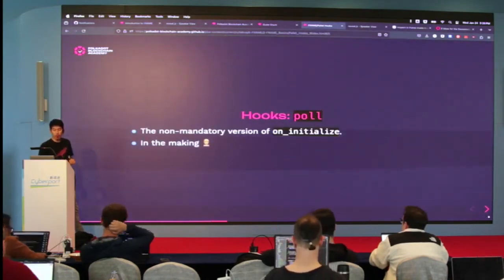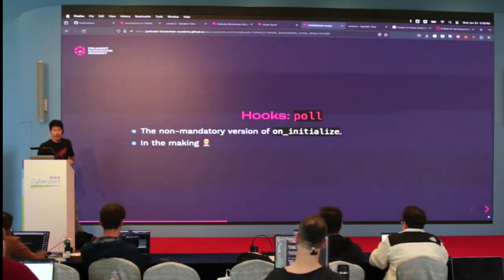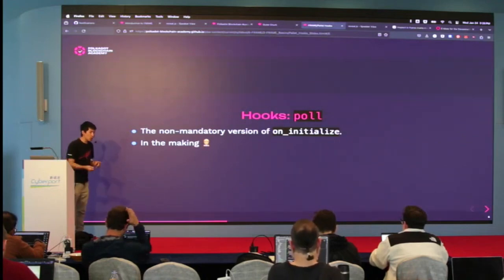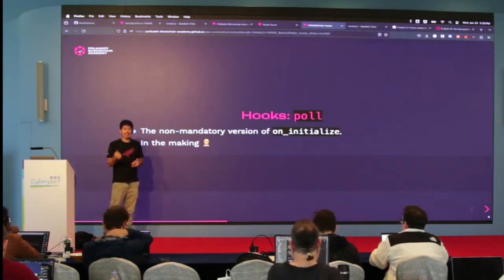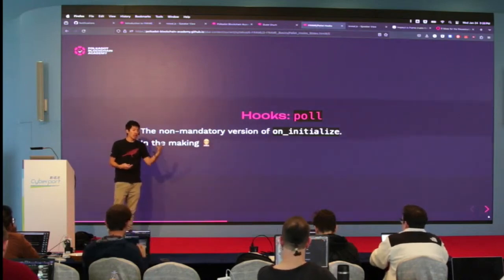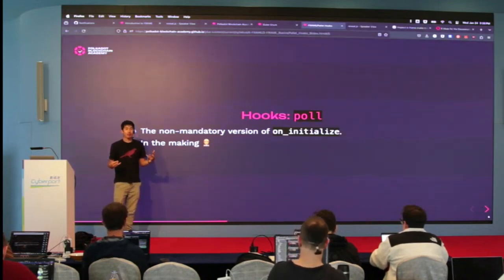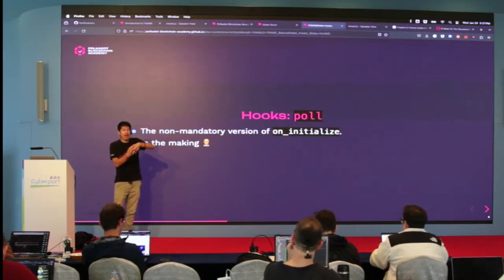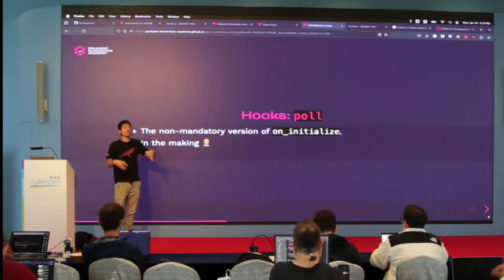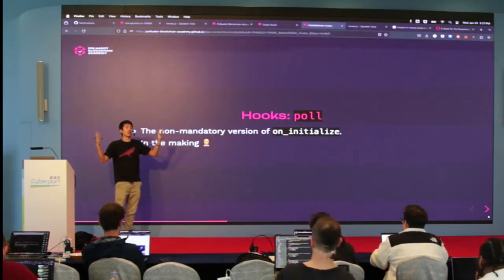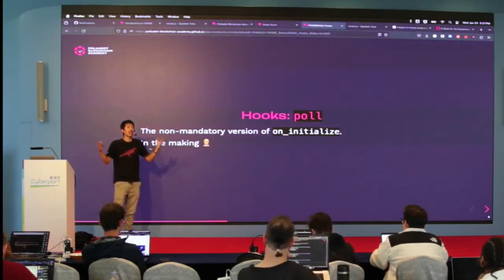Okay, hooks, poll. Poll is something new. I think it's still in development, so I don't think you can use it yet. But it's a non-mandatory version of on-initialize. It's in the making. The whole idea is that, as I told you, on-initialize must happen. A block is invalid unless it happens. We found in general that on-initialize and on-finalize being mandatory hooks has been a little bit of a foot gun, a very tight requirement. Instead, we're preferring things like poll, and I'll show you later on idle, which have the same timeline in the hooks, but they can handle it if they don't succeed or if they don't finish, right? It's kind of more relaxed.